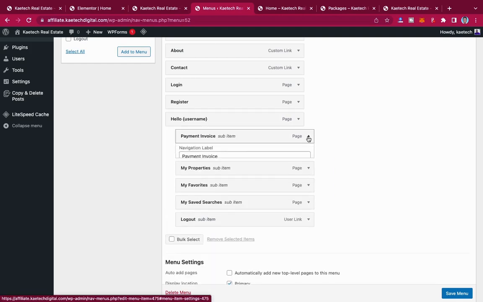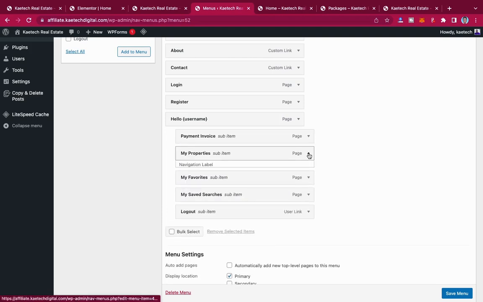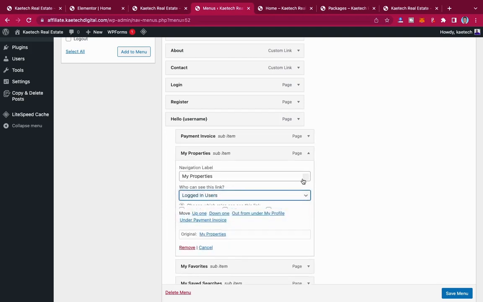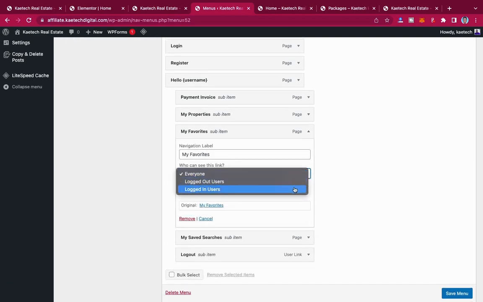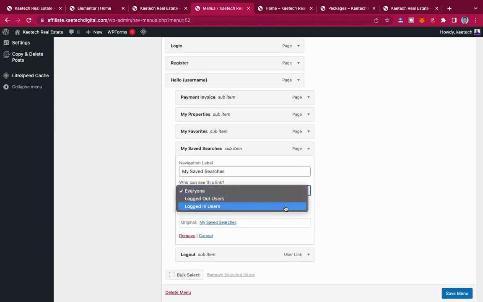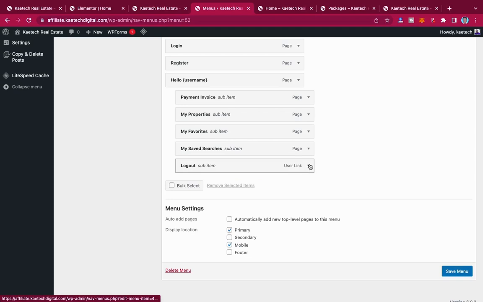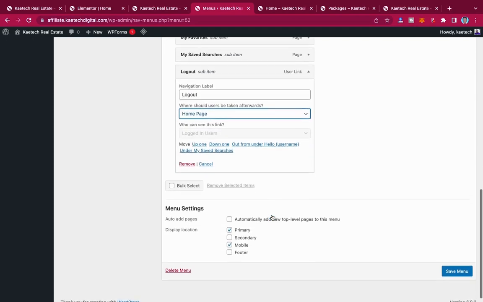The same way, I want everybody logged in to see their payment info. All logged in users to see their properties. All logged in users to also see their favorite. And all logged in users to also see their saved search. And then all logged in users can be able to log out. Now the logout over here, where should the person be taken after he has been logged out? I want the person to go to the home page. Okay, and that is it.